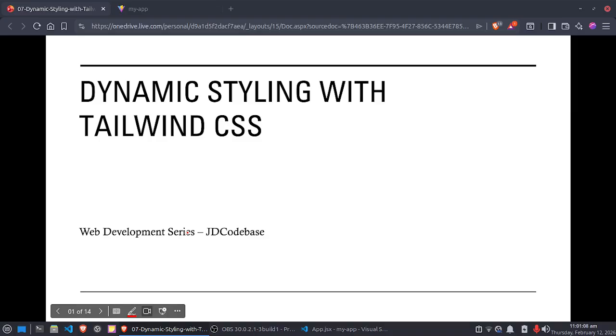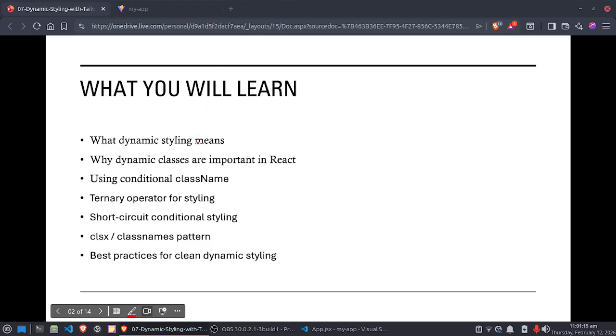So let's start. Today we are learning dynamic styling with Tailwind CSS in React. In this video, we will understand what dynamic styling means, why dynamic classes are important, how to use conditional class names and the ternary operator, short circuit styling, and clsx class name patterns, and best practices. So don't worry if these words look new, we will understand everything step by step.